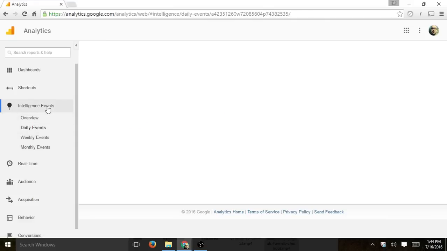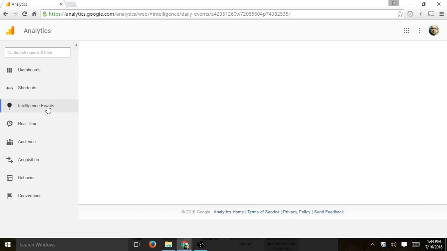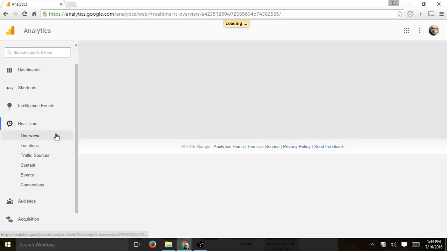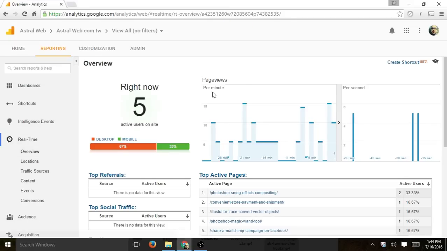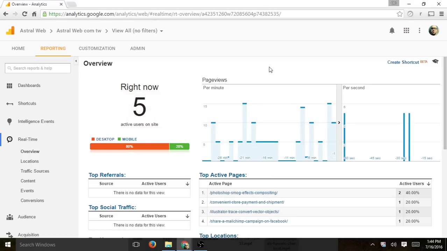Basically, intelligence events are automatic events where Google Analytics will find changes in your regular habits on the website to show you if there's been a huge jump in some kind of goal or visit or something, or a huge decline, and it'll try to automate some interesting data points to show you how things have changed. Okay, next one, real time. This is a tab that shows real-time traffic, and this is the real-time overview or dashboard.